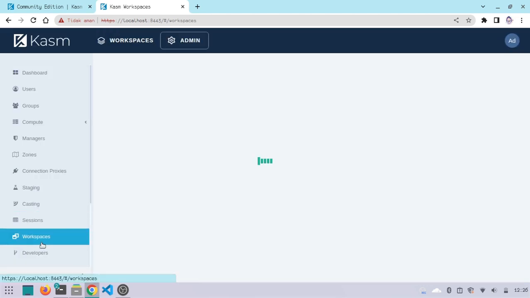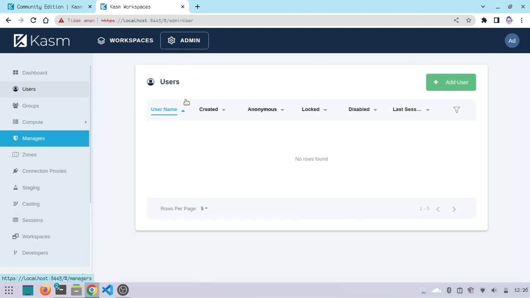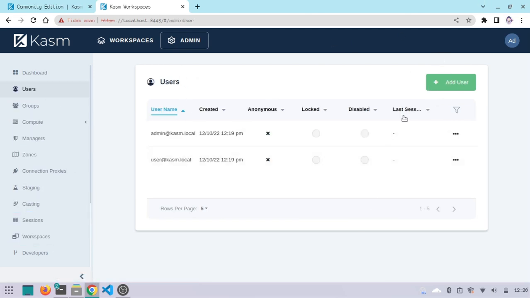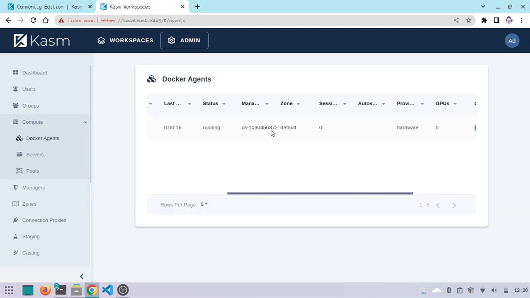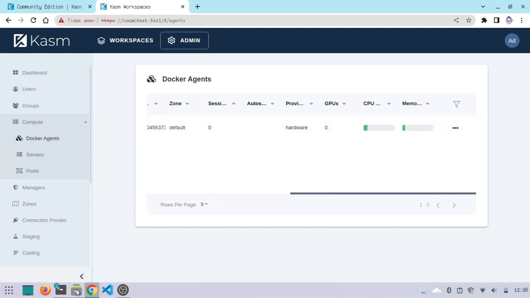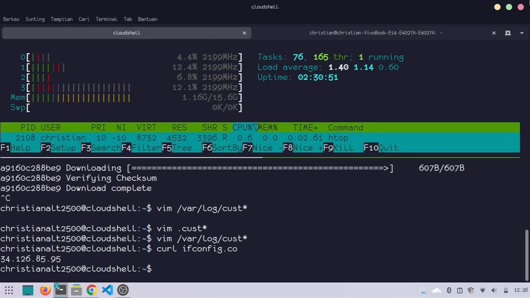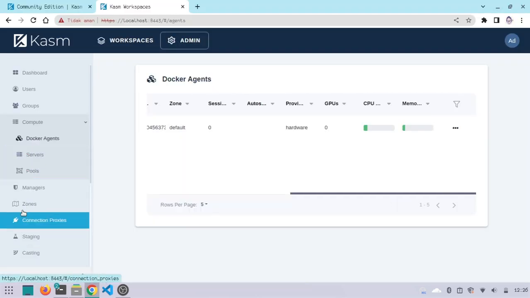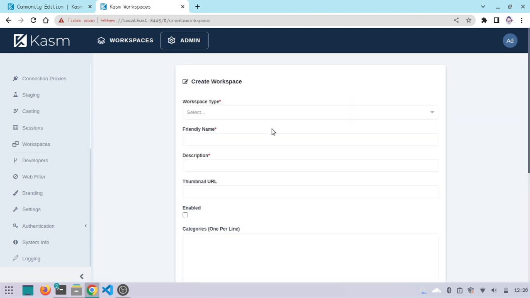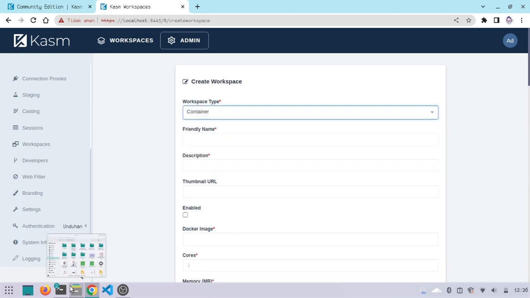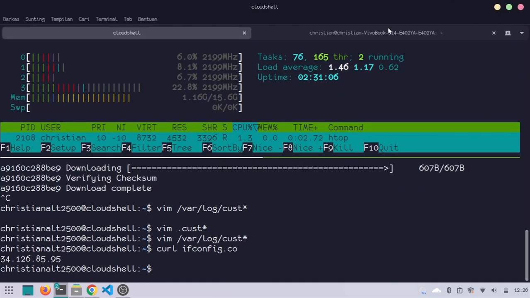Next we'll go into the users, and you can add another user in, but we'll just ignore that. Alright, so the compute Docker engines right here use our Cloud Shell automation. We'll go to workspaces, and for workspace type we will just add a container because we want it to run inside Cloud Shell.